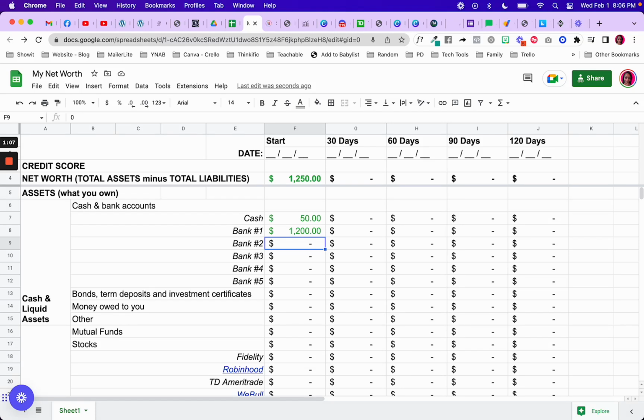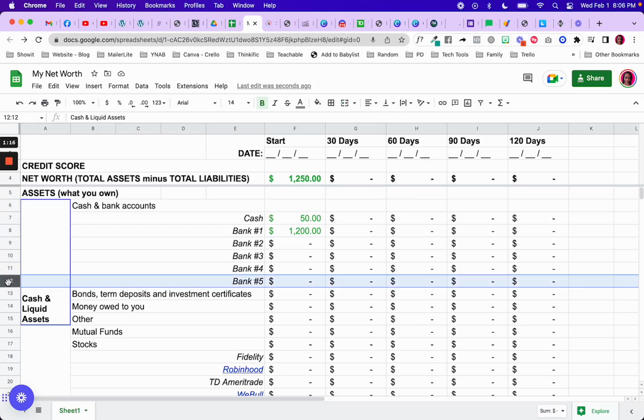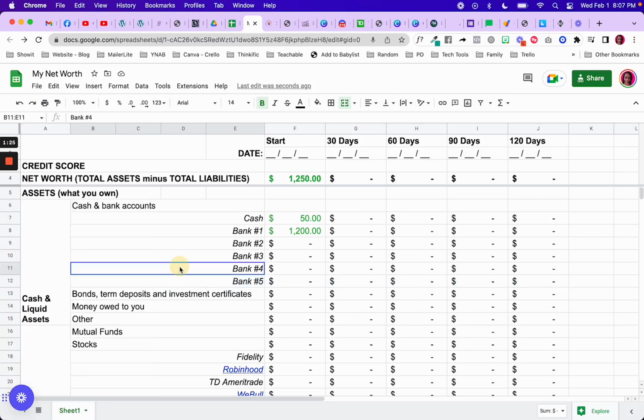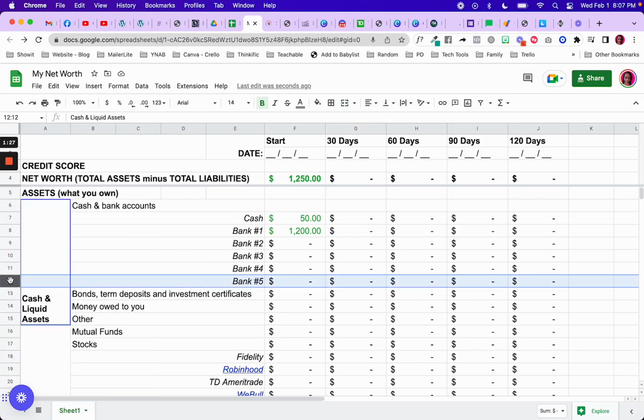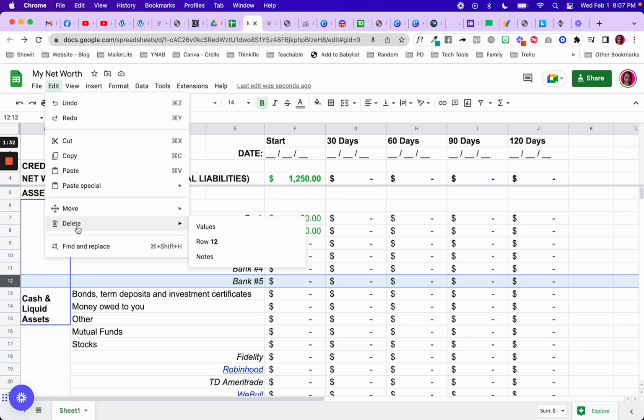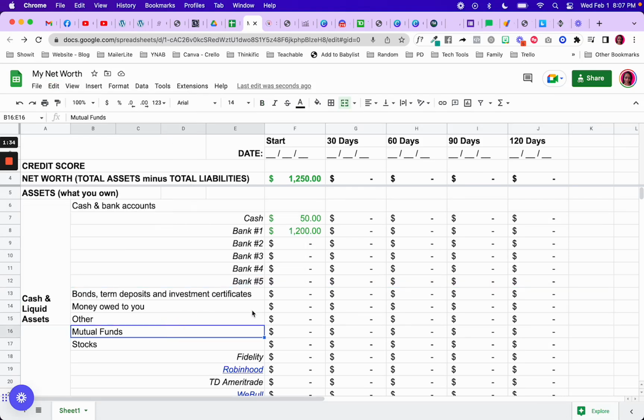So you may or may not have more than one bank. You can delete these rows if you need to. You can add more rows if you need to. So we're just going to select the row. You can either right click on it to have this menu pop up and delete the row, or you can click on it, go to edit, and then delete from here if you don't need the row. Right? Things change. You may want to keep it the same just because.